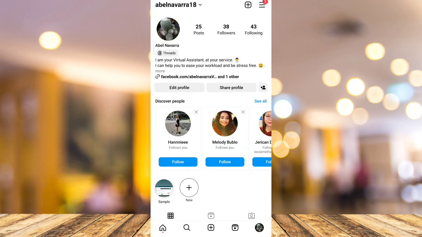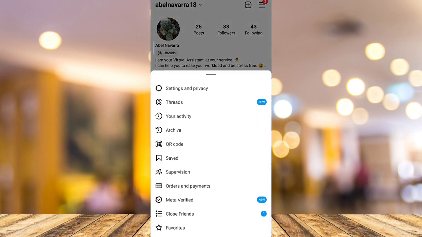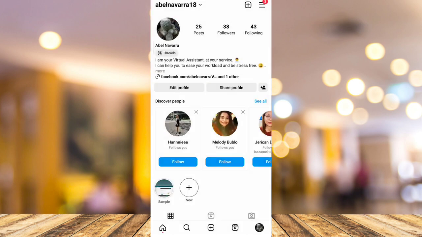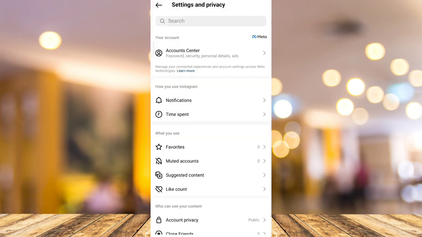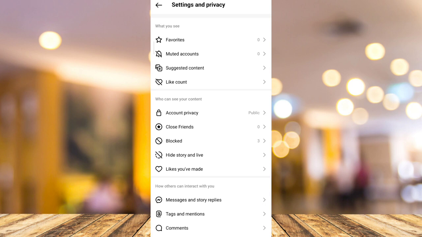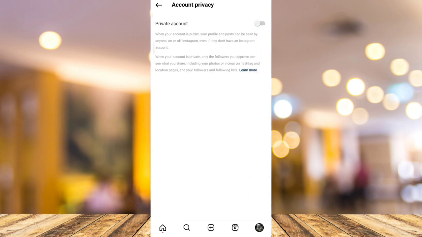Now, if you want to hide those on your account, you can tap on the three lines at the top right corner. So here you don't have any option to hide all that list. But all you need to do right here is tap on settings and privacy, and then scroll down and find the account privacy. So tap on that.